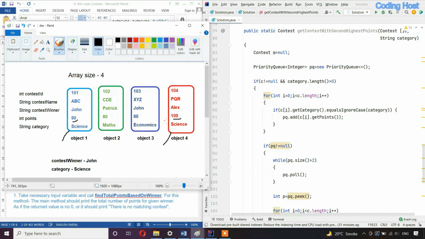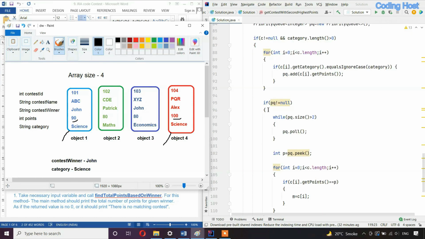From this 90 and 100 we have to find the second largest. So first largest is 100 and second largest is 90. So with the help of these points of the object, I am trying to find the second highest point object. So here you can see that I will check if this pq is null or not. If it is not equal to null, then I will run a while loop while pq.size is larger than 2. So we only need the two largest values, first largest and the second largest.